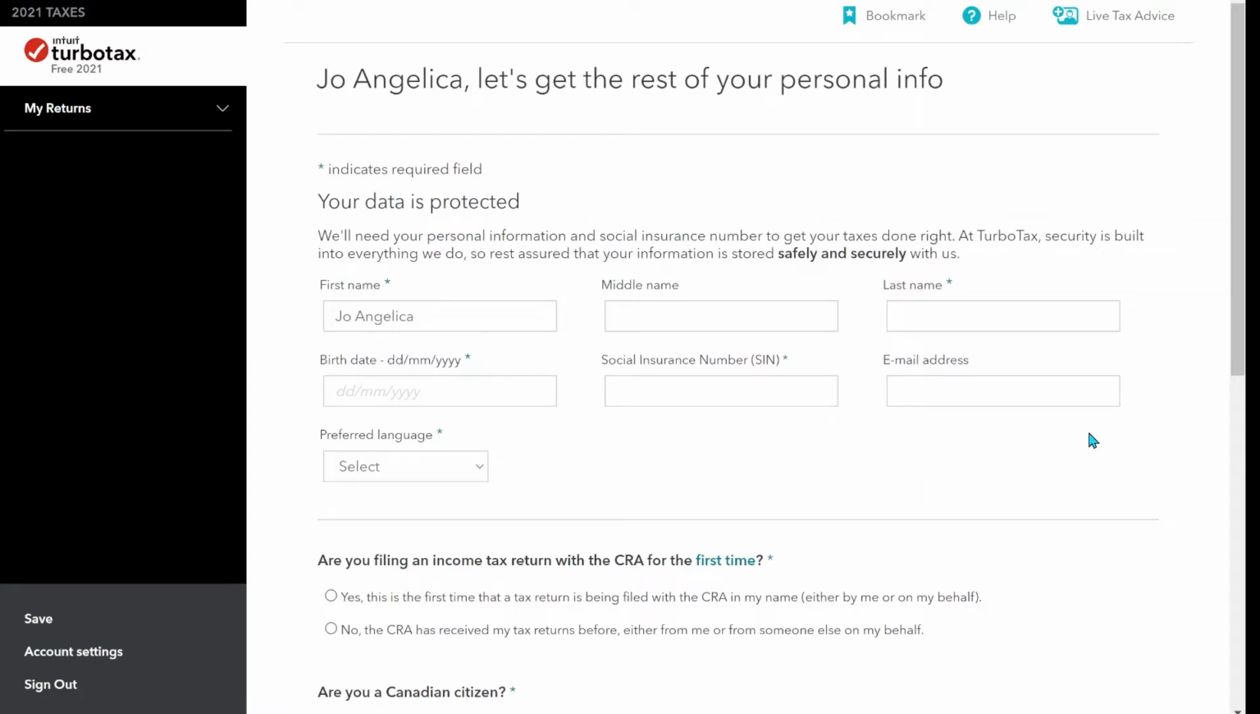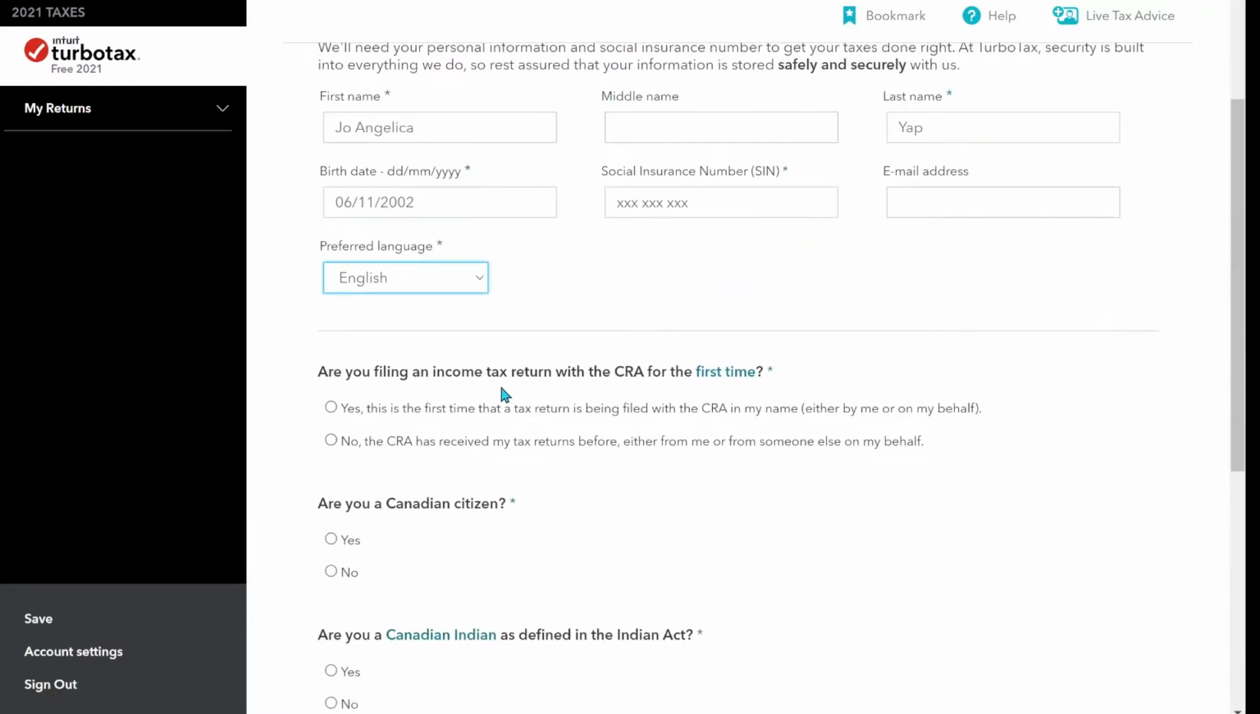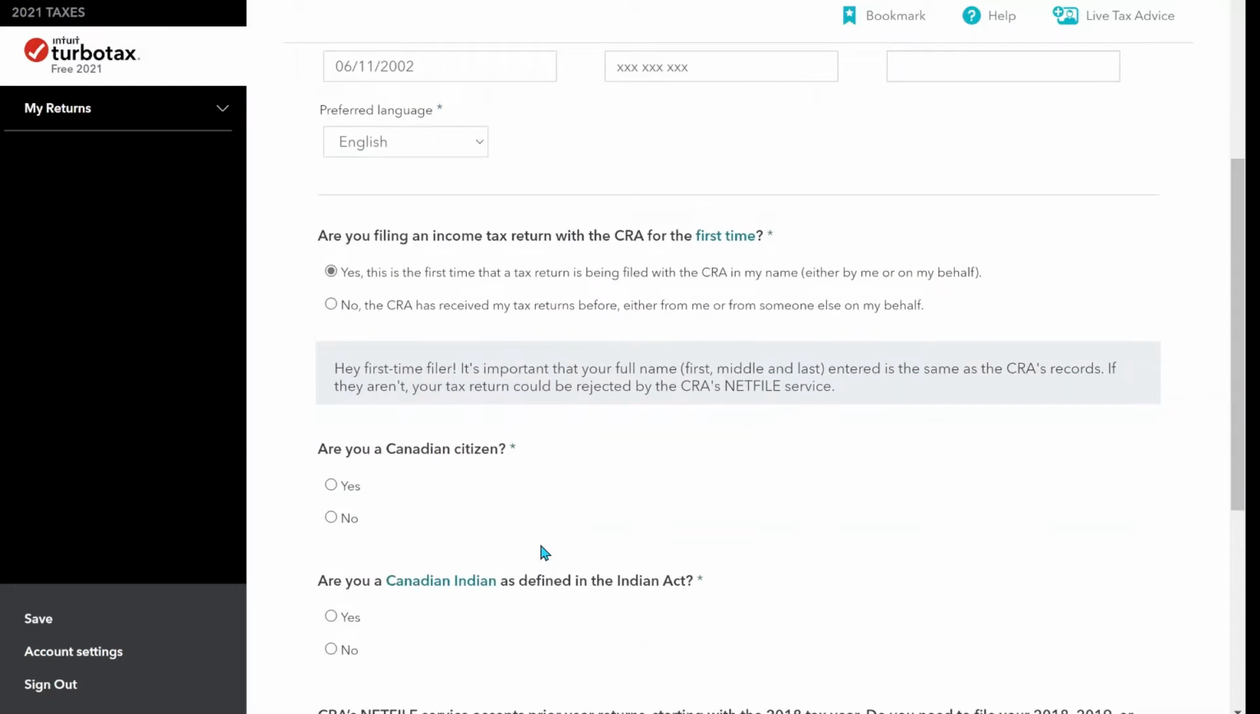This page is more on personal data. It will not let you continue if you don't have a valid social insurance number. Are you filing an income tax return with the CRA for the first time? Yes, because this is our situation. Are you a Canadian citizen? No, we're not yet Canadian citizen, so we will press this one. We're still a permanent resident.